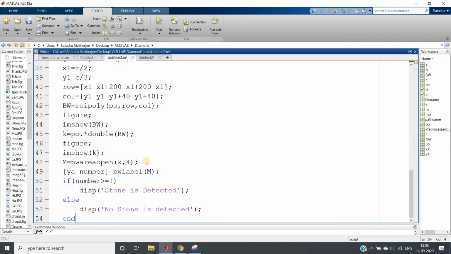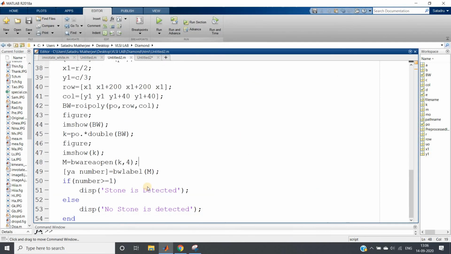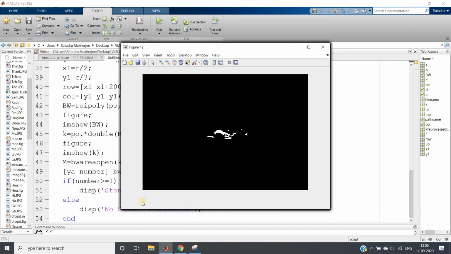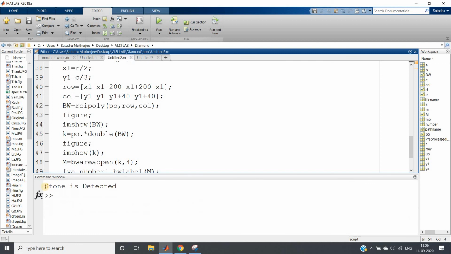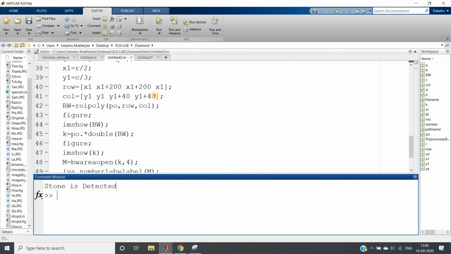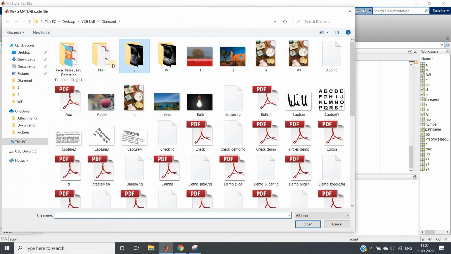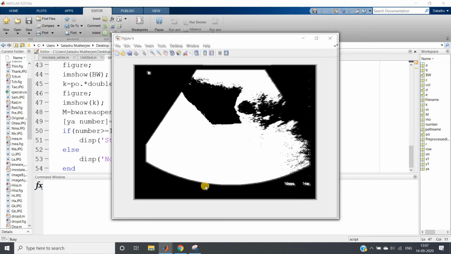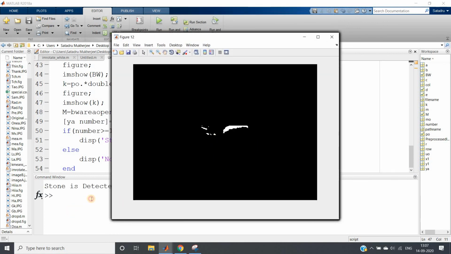Cool. So let us run the whole code once and check whether our code is working or not. So I am taking one image which actually has a kidney stone, and eventually we will be getting multiple images. And here let us see the command window, see, stone is detected, right? Let me run once more. With one more image where kidney stone is present, I am taking this one, right? So eventually let us see, yes, see, stone is detected.